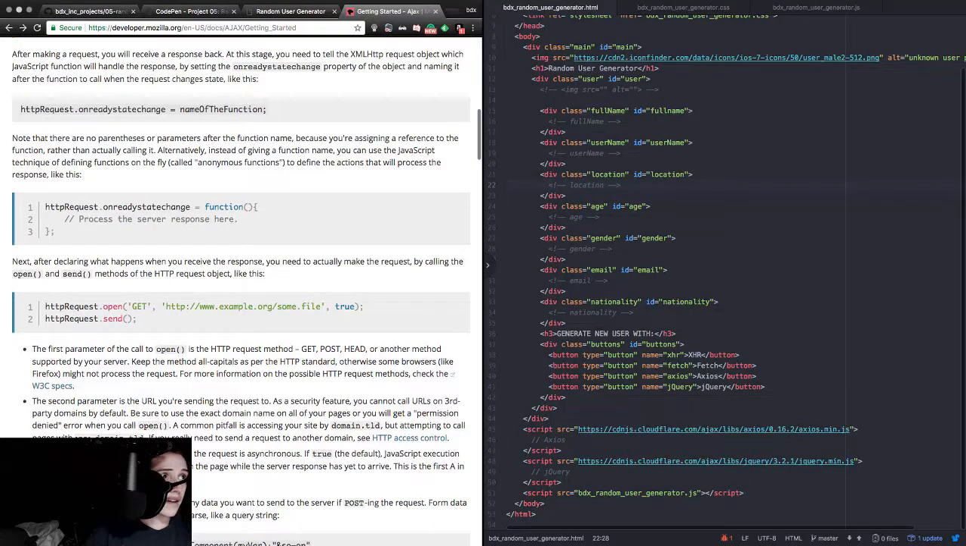From there, after making a request, you will receive a response back. At this stage, you need to tell the XML HTTP request object which JavaScript function will handle the response by setting the onReadyStateChange. That seems familiar. Again, we've done API Ajax stuff once or twice before. This is all vaguely familiar. Property of the object and naming it after the function. The call when the request changes state like this. HTTP request dot onReadyStateChange equals the name of the function.